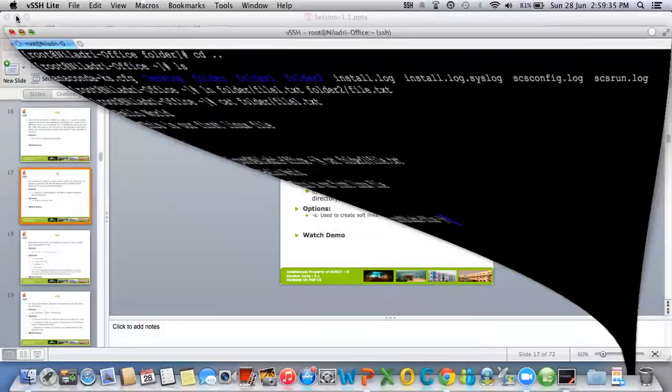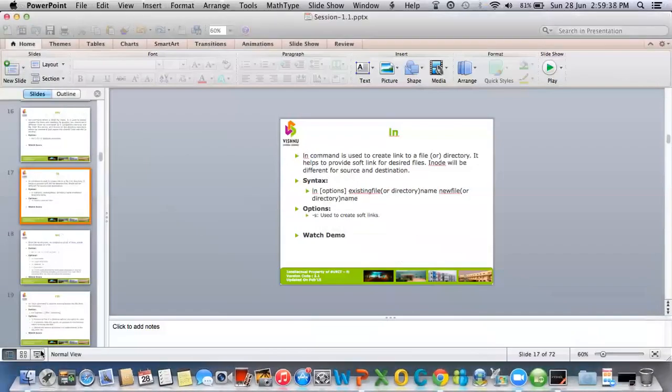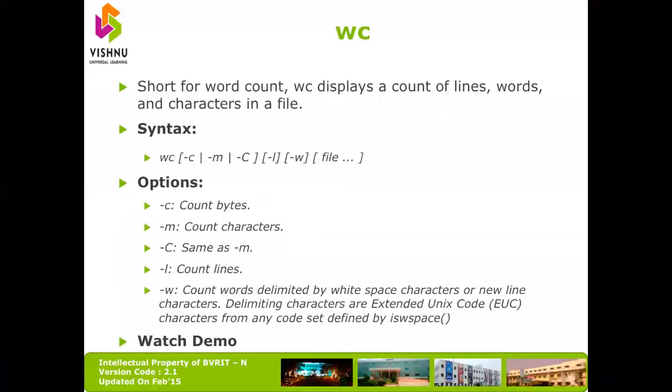Well, let's see what next we do have. Our next command is WC, which stands for word count, but it actually does a little more than just counting the words. Whenever I pass a file to this WC command or utility, it will list out the count of lines, words, and characters inside a file. So let's see how that actually works.